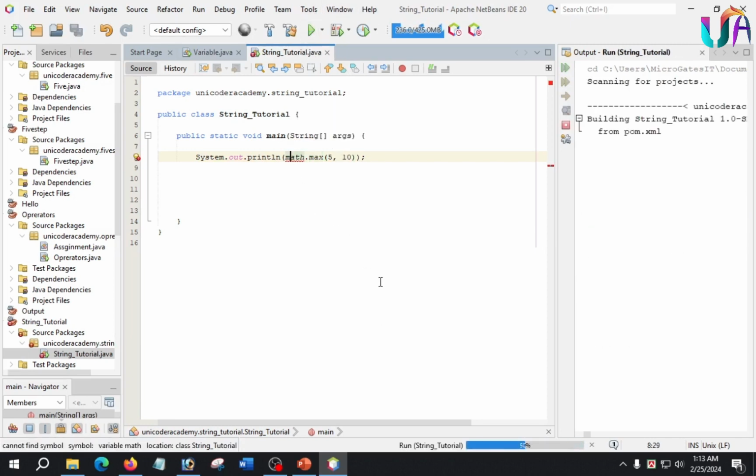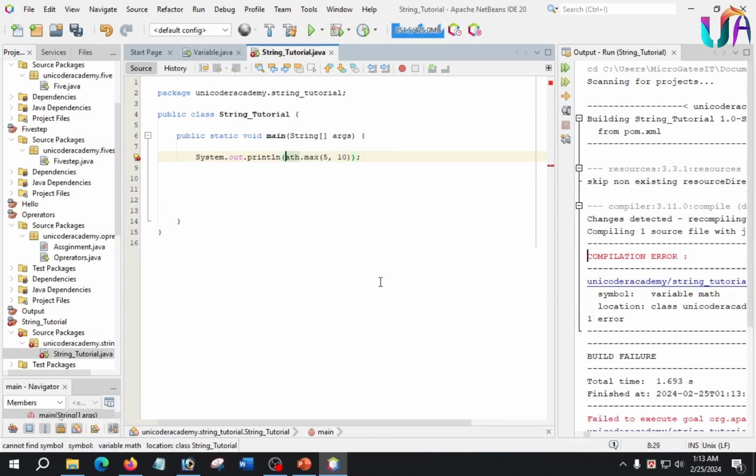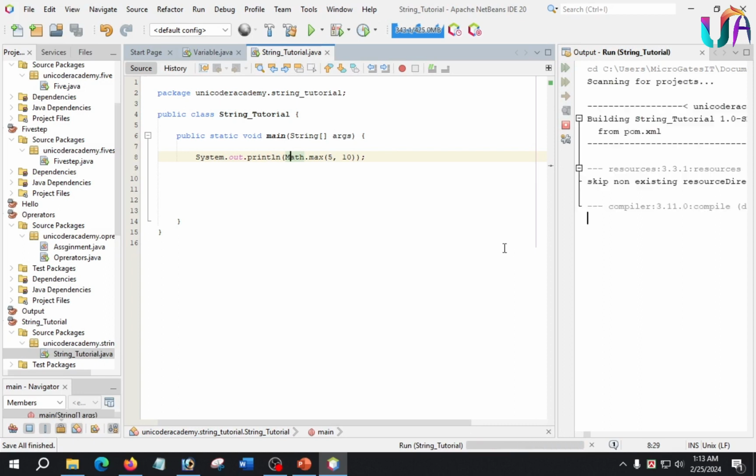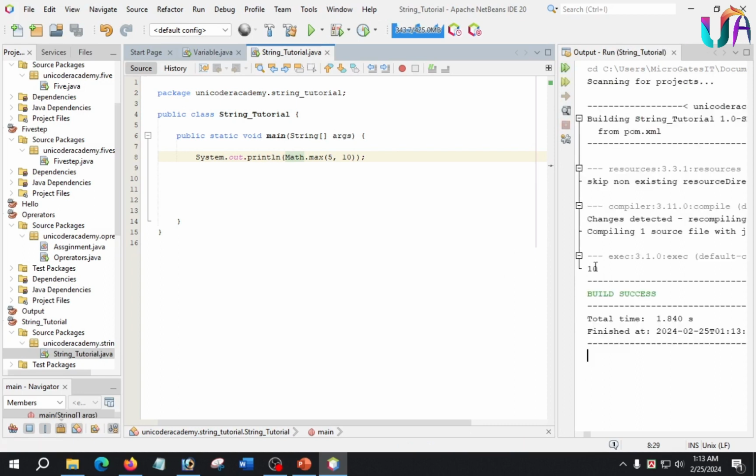Oh, sorry, I think there's a spelling mistake. Okay, this is the maximum value of 10. That's why we got output 10. This is the maximum value, 10.